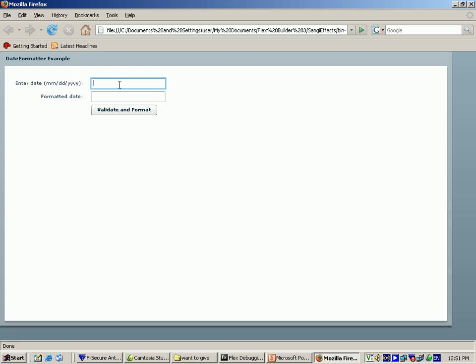Here we are specifying the month as 6, slash, date as 15, year as 2009. Validate and format. The formatted date is month 06, date 15, year 2009. Here we can't edit anything. We can't edit in this text box. Here we can edit easily.